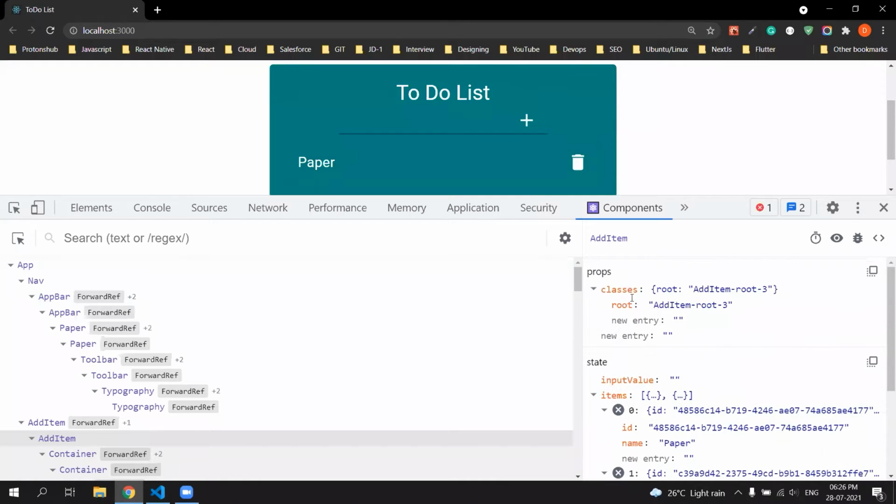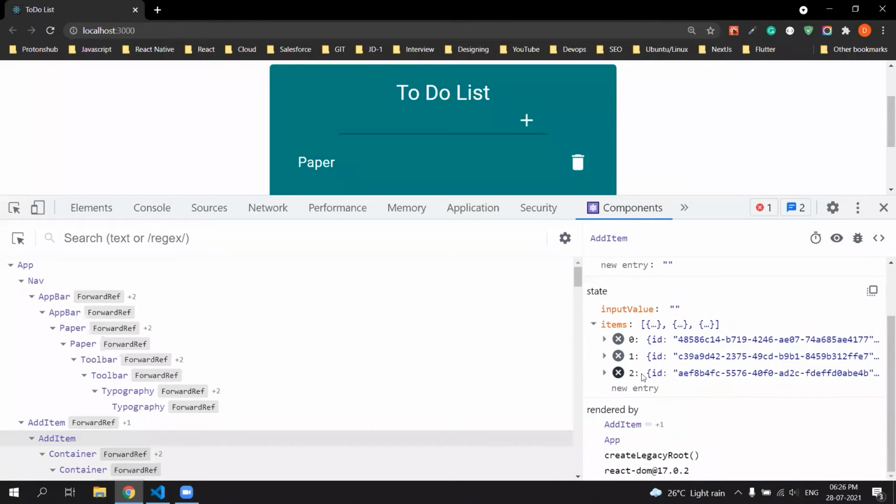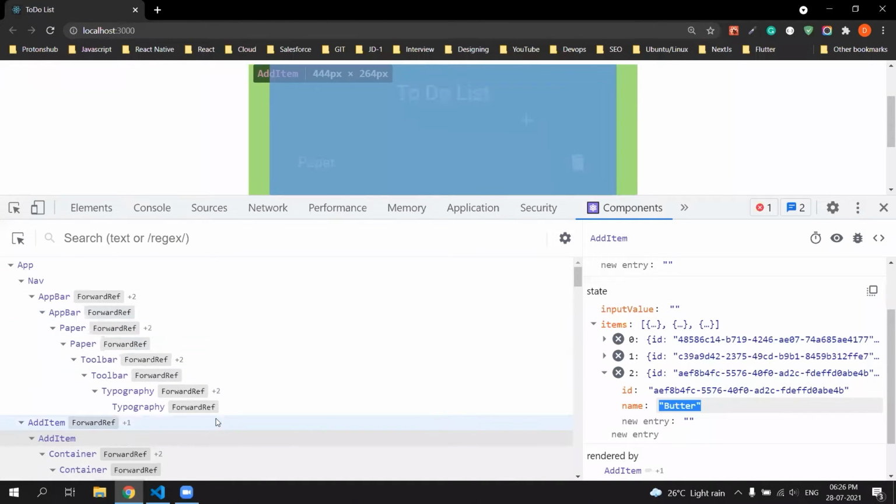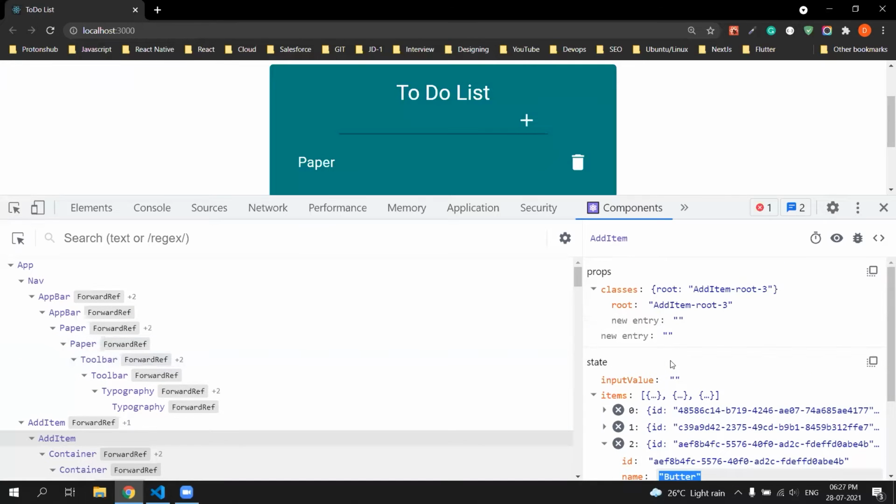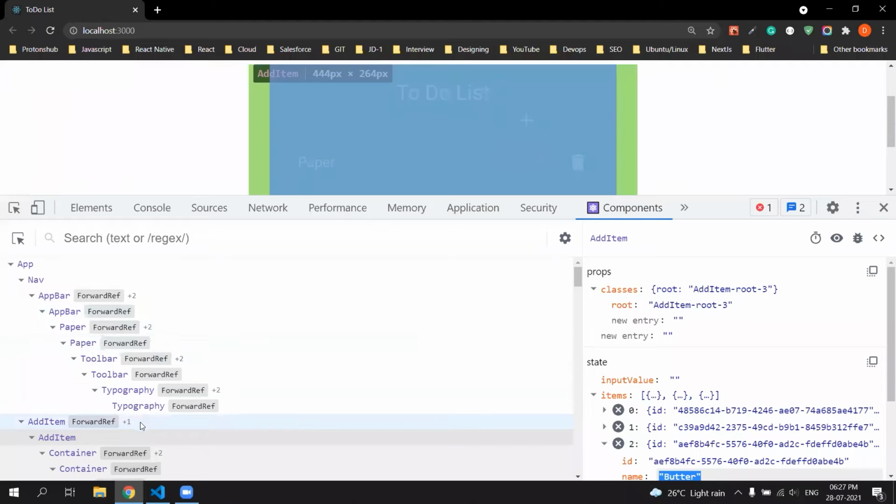Okay. So if I add one more thing, it will get added quickly here. So let's add butter once again. If I click, so yeah, as you can see, we had two items, now we have three, and butter is added over here. So this is how you can verify all your state and props. You can rectify your code. You can see where there are any issues, if there are any issues.